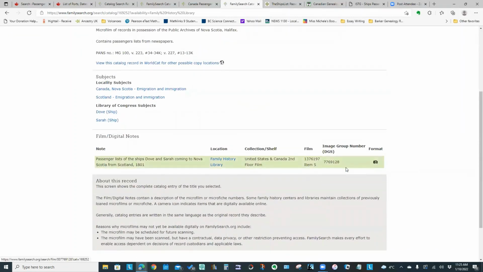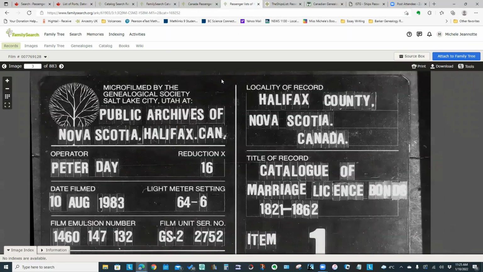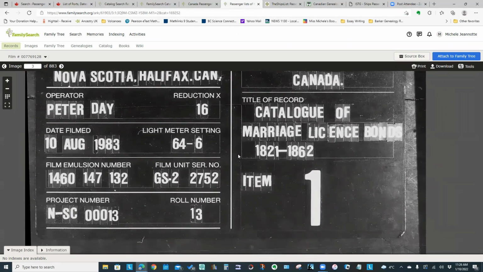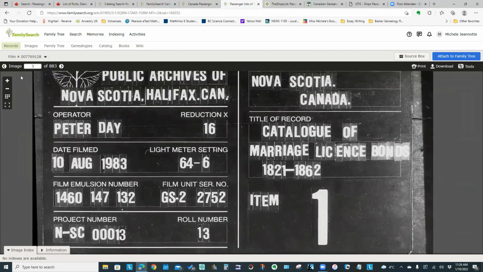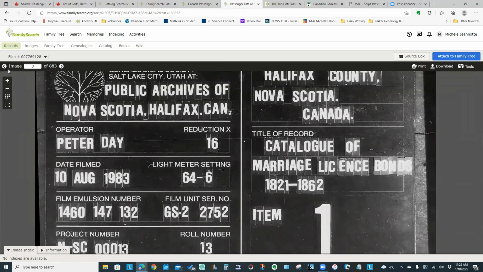And this one's got a camera. When you open up the film strip, it has multiple items. So you notice I clicked on the first image. This is actually marriage license bonds for Nova Scotia. Interesting, but not what I was looking for.